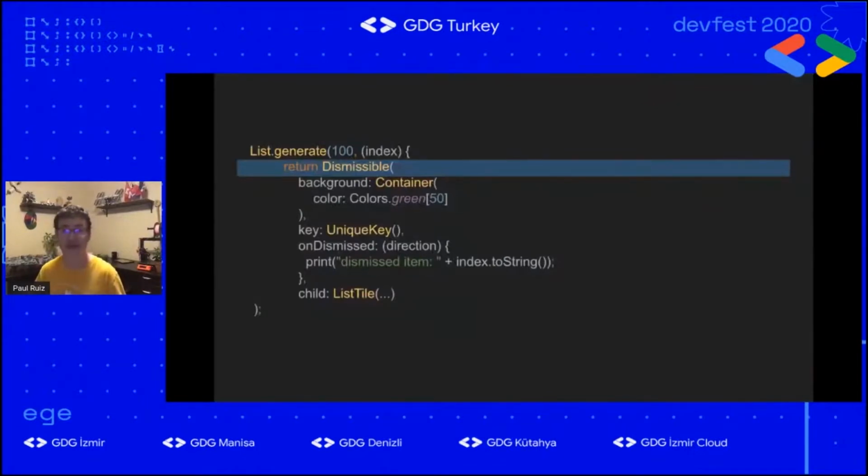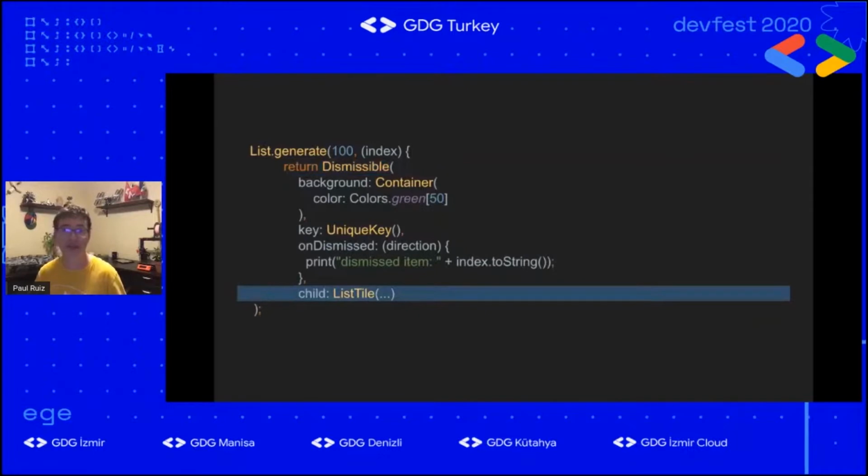So the core of this functionality is, again, another widget, just like pretty much everything else in Flutter. But in this case, it's a dismissible widget. What's nice about this is that we don't need to replace everything that's in our current list to make swipe to dismiss work. The dismissible widget will take the list tile widget from the last section and add it as its own child.